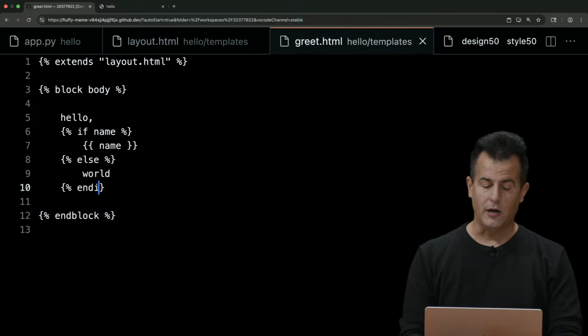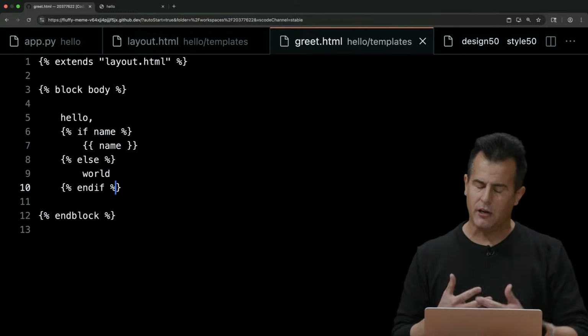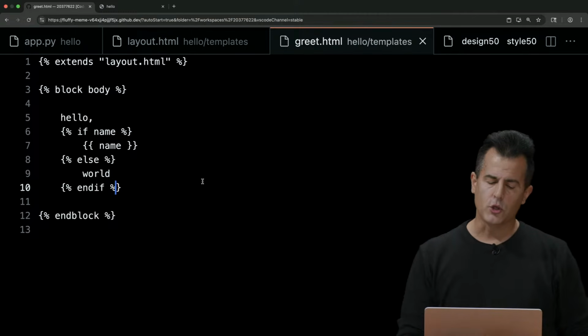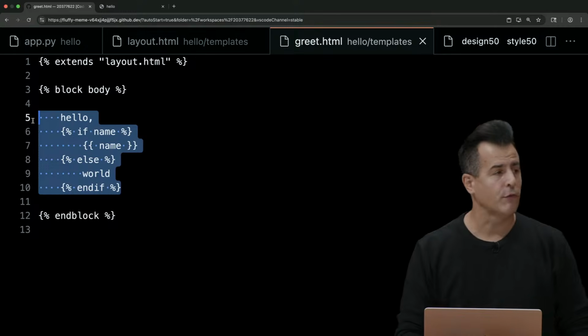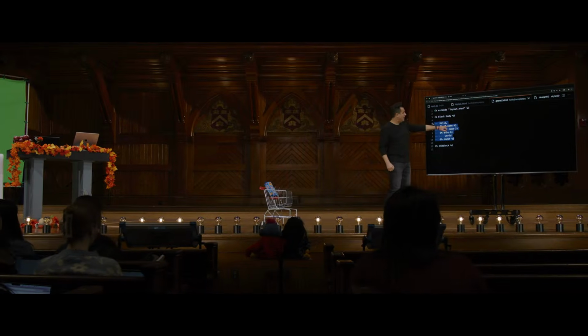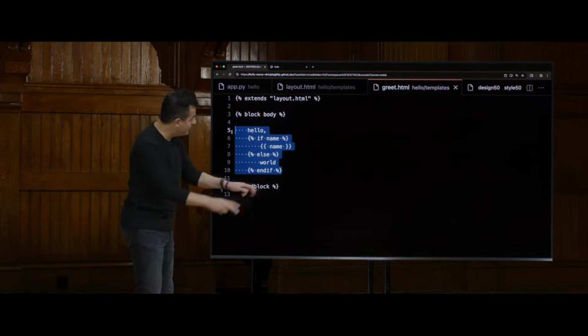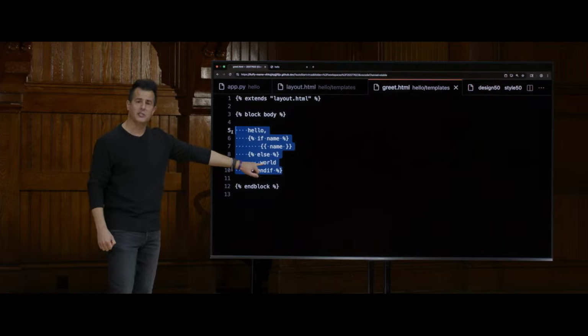And then down here, end if. So Jinja, again, is a little weird in that it says end block, end if, but that's the way it is. But even though this looks a little weird, it's just a nice, clever way of putting a bit of logic into my template. And if the name has a value, so it's not empty or none, go ahead and display it, hence the curly braces. Else, go ahead and literally say world.